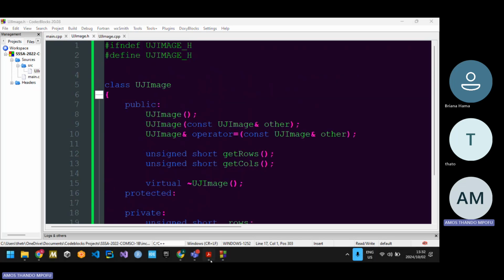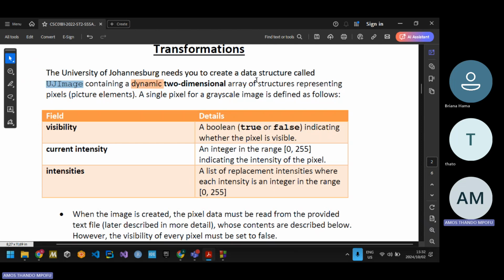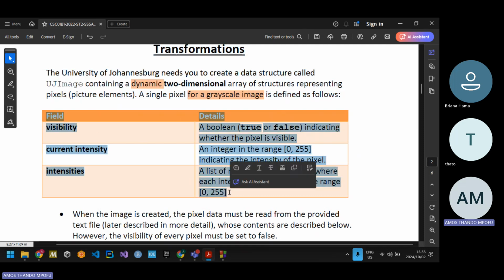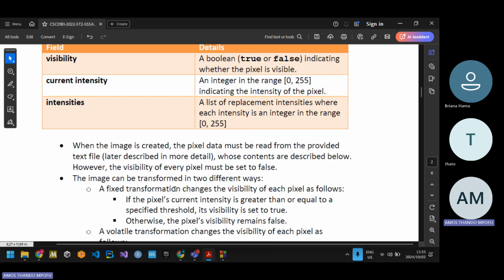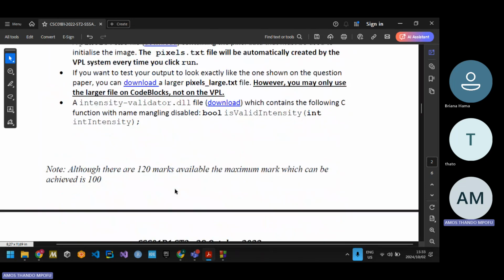So like I said, they said it should contain a dynamic two-dimensional array of structures. But before we define that 2D array, we need to define the structure. I mean, they told you it's an array of structures, so the structure needs to exist first. They always tell you a single pixel, they mean the record structure, will contain, for a grayscale image, meaning that it's a P2 image, is defined as follows. So all of these things should be within the record structure. That's what they mean.